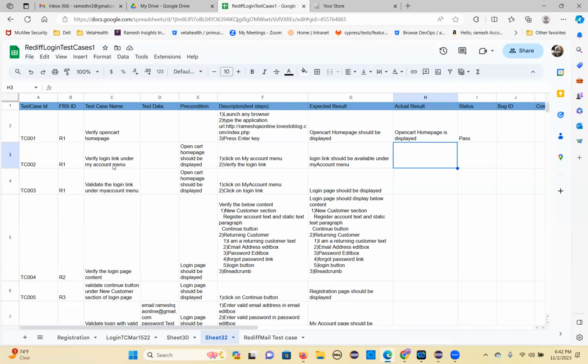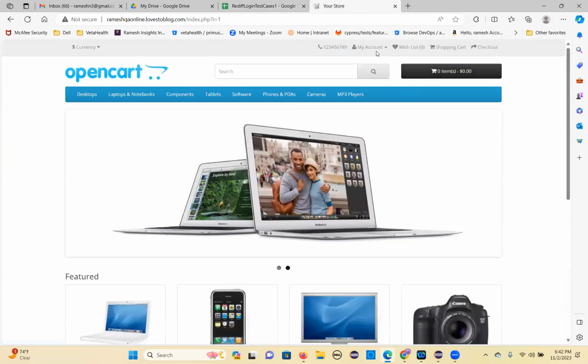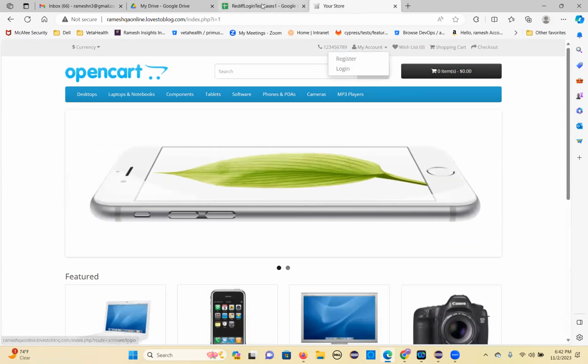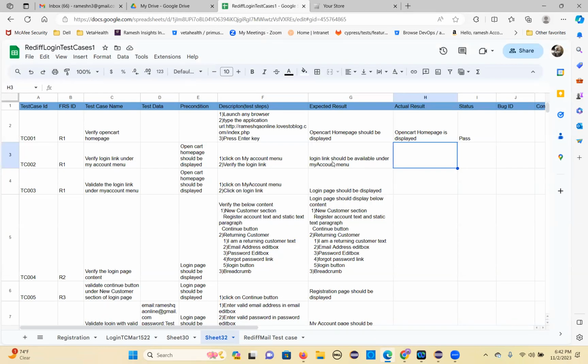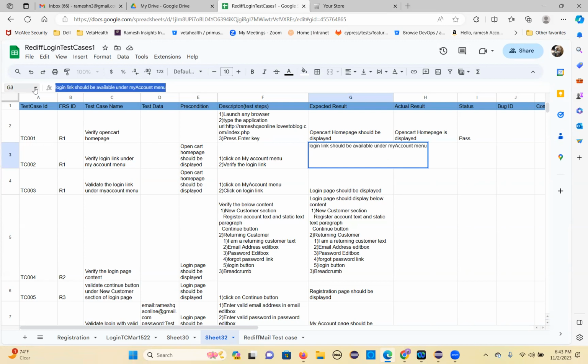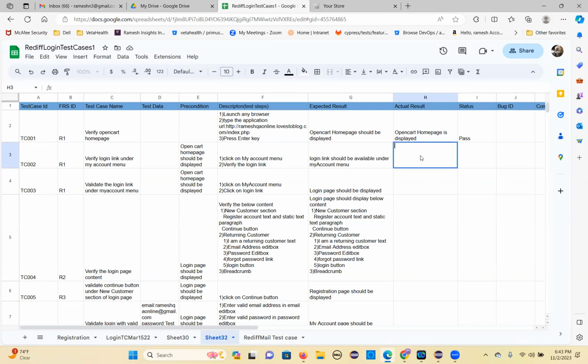Okay, second one. Verify login link under my account menu. Go to the website first. See, the login link is available, so you can write that: login link is available under my account menu. Essentially, anywhere it says should be, you just replace it with is. So yes, pass.